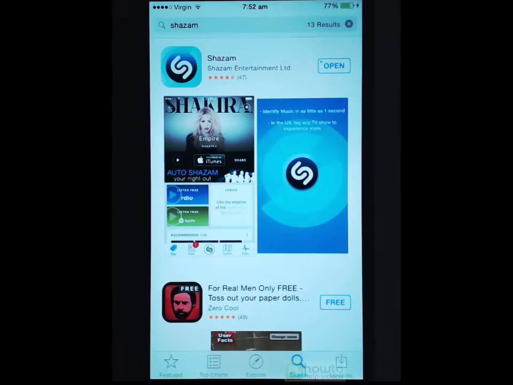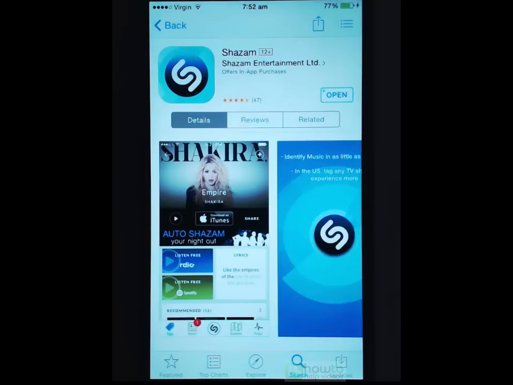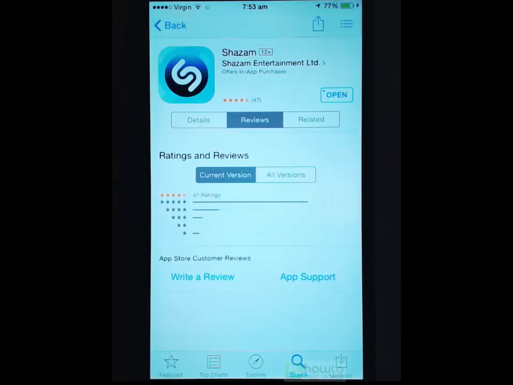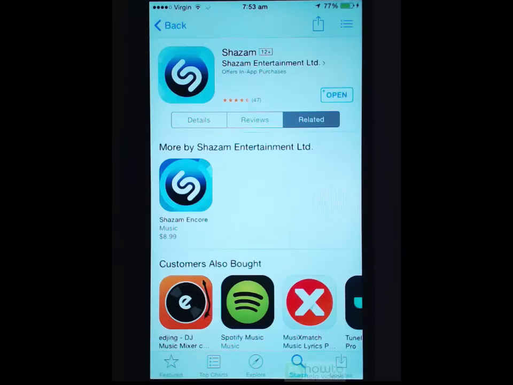From here, if you need to get more information about the app, you can see a couple of screenshots that are from within the app. You can just tap on one of those and we go into a more detailed view, and we can swipe across and see a few more screenshots. We can look at reviews. So this is what other people have said about the app, and then you've got related, where Apple tries to categorize apps together that are very similar to this app or along the same theme.